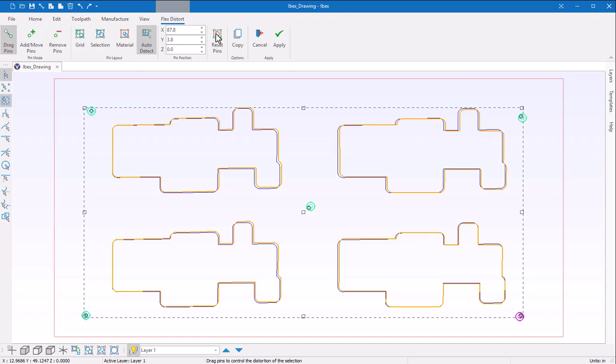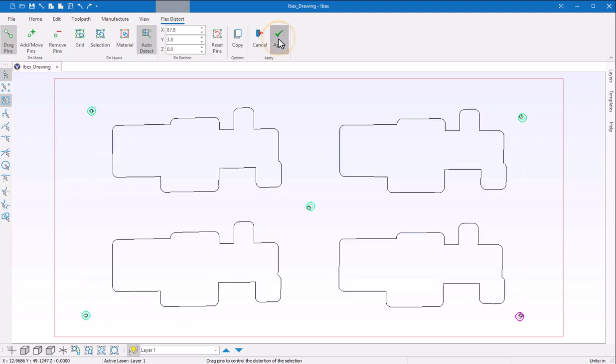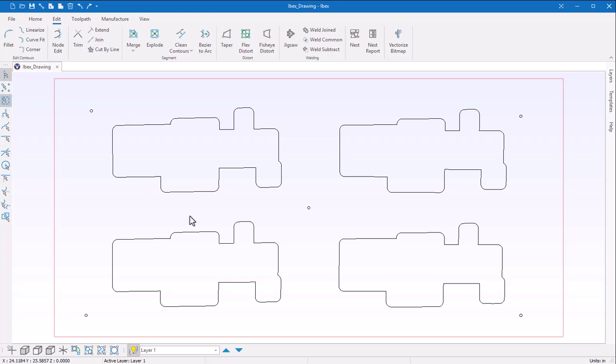If at any point I decide I've made a mistake and want to start over, I can select the Reset Pins button and reset the pins all back to their original position. But in this case, if I decide this looks good, I can select Apply, and the contours are then updated to match the position based on those pin positions I updated.